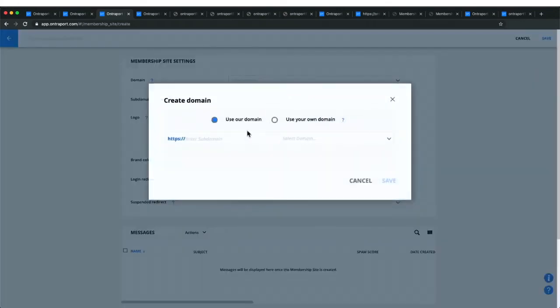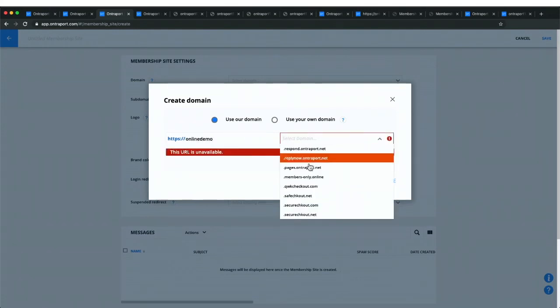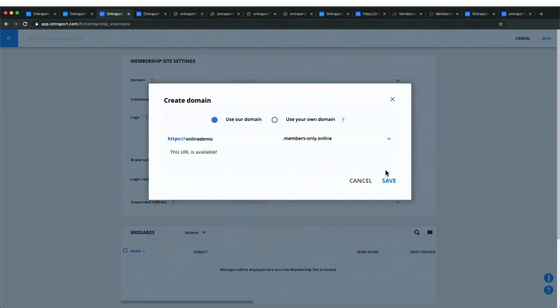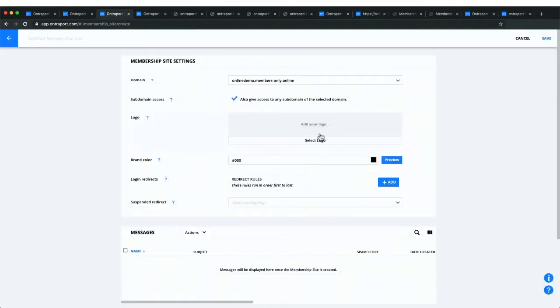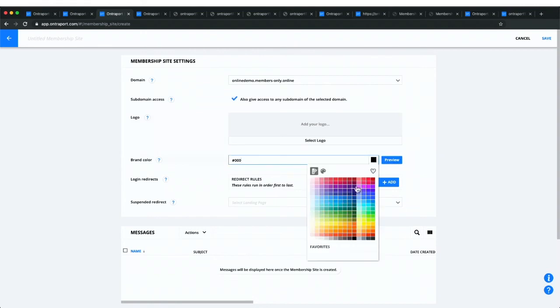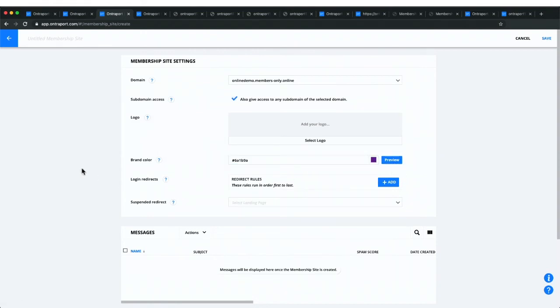You'll click new membership site, and you'll pick a domain. So new domain, use our domain, and it'll be online demo at membersonly.com, and you save that. You can upload your logo. You decide on what your brand color is, purple. And then we've got a couple of settings here that we'll just go through, and then we'll do questions, and that'll wrap this thing up.